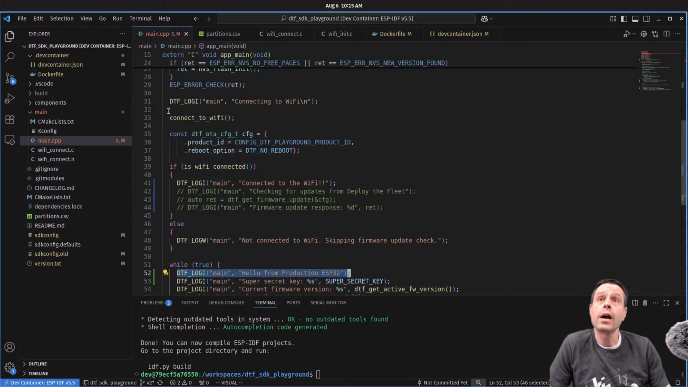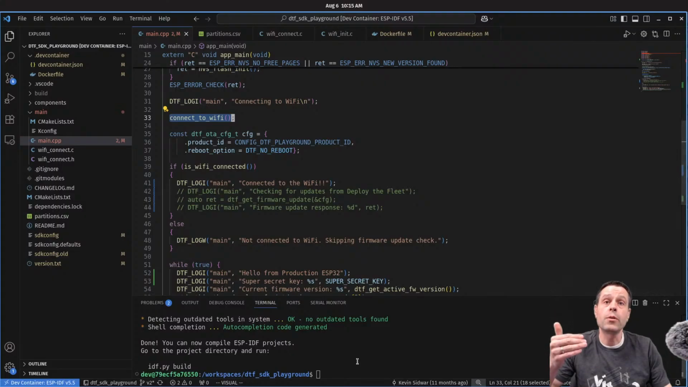But as part of that, I do have it connect to Wi-Fi with this little helper method. So I am configuring credentials. And let me just show you that really quick. Hi, menuconfig.